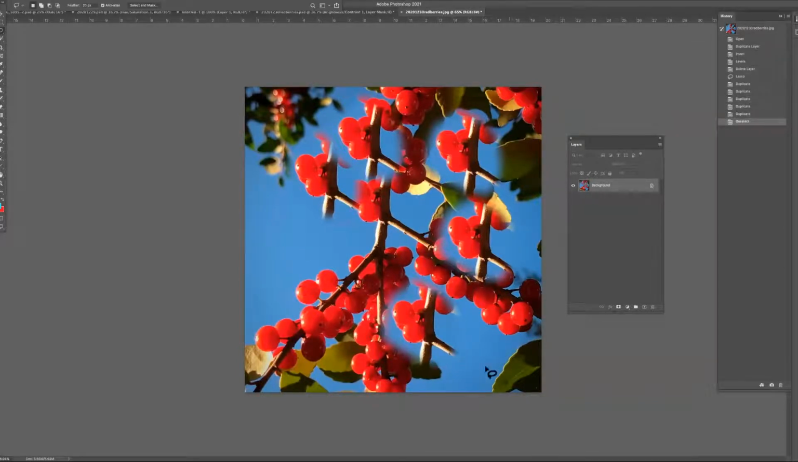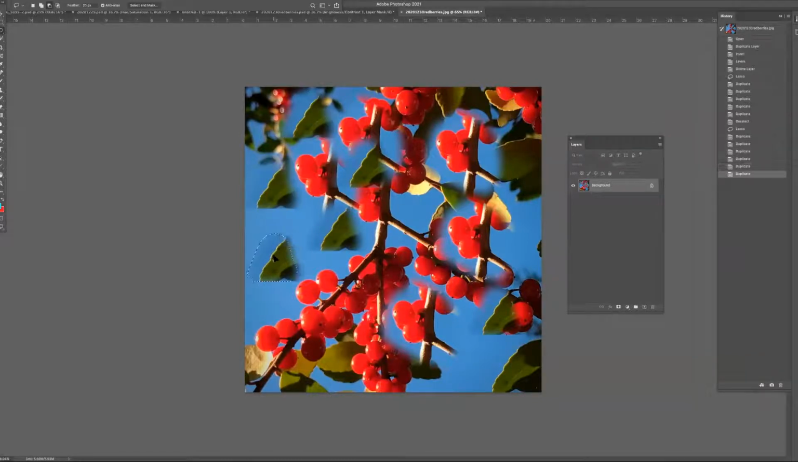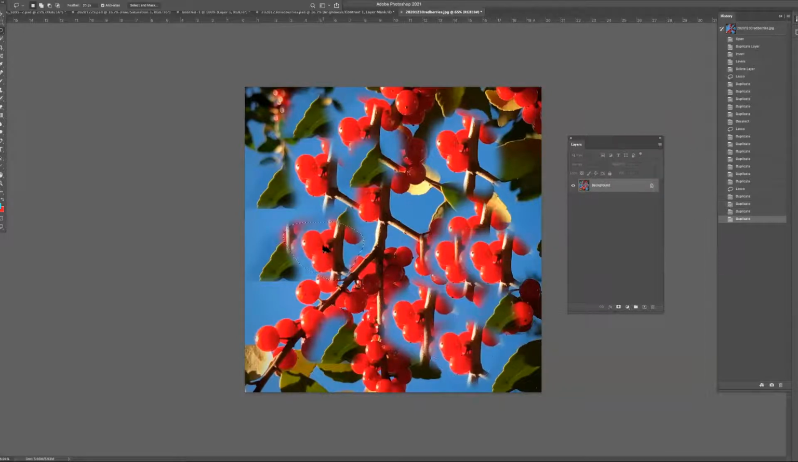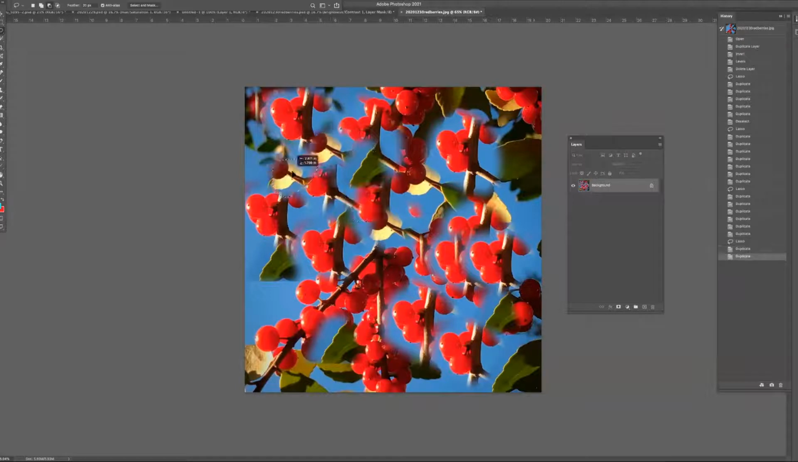And then I'll pick a leaf, and I'll copy that. And then I'll pick another one of the, whatever they are, the red thingies, and do that. And I'll pick some yellow here and do that. Okay, so you get the idea.